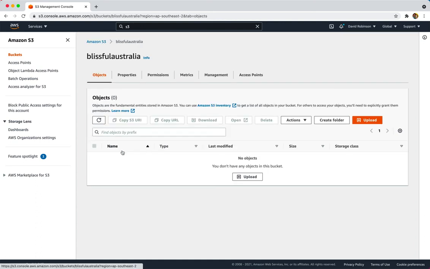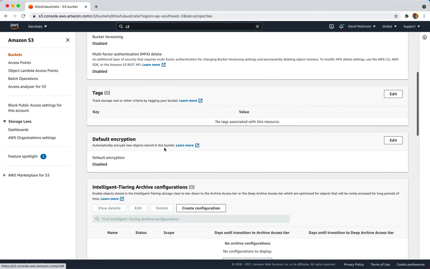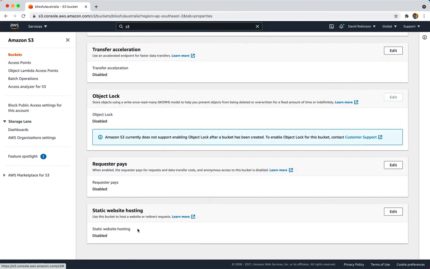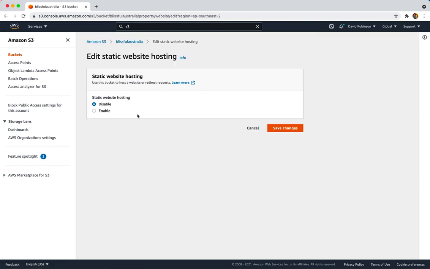Here's my bucket. I can upload some objects to that bucket, but most importantly, I'm going to have a website on that bucket. Static website hosting, right down the bottom. So I'm going to click Edit here. I'm going to enable it.